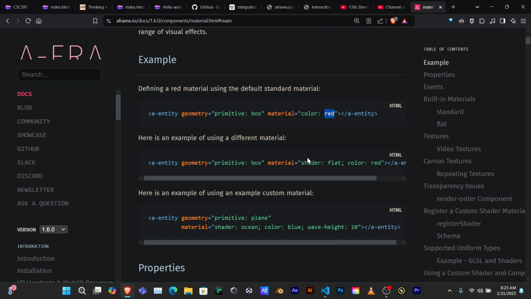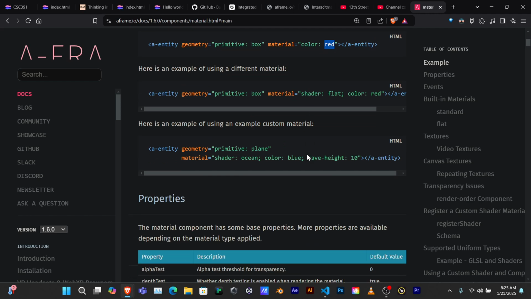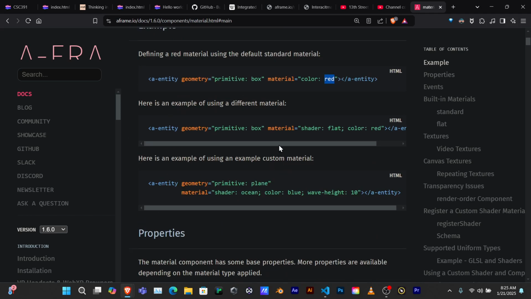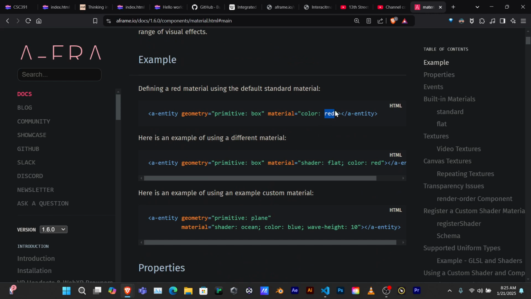It's not using the hexadecimal six-digit alphanumeric. And you can use colors, a limited number of colors by name. And those you can find.